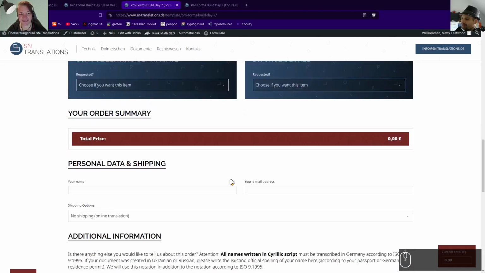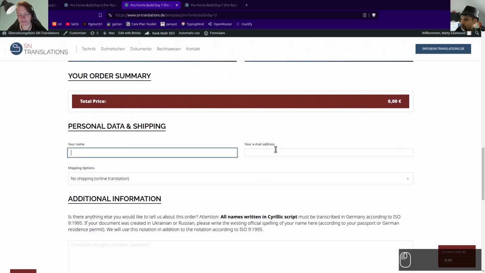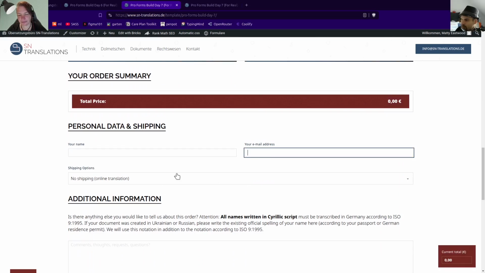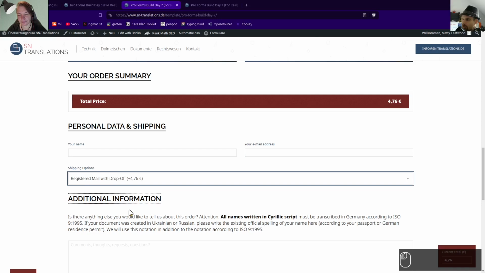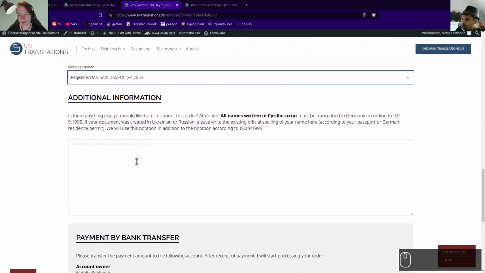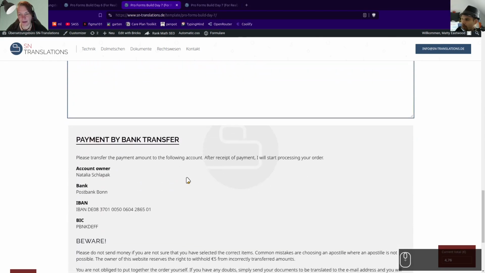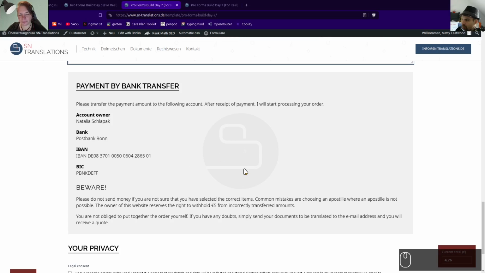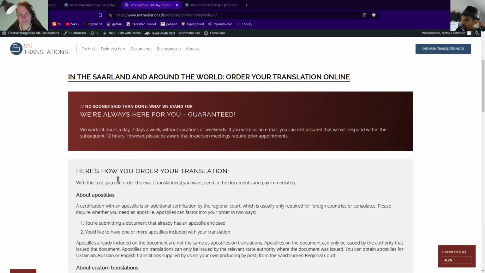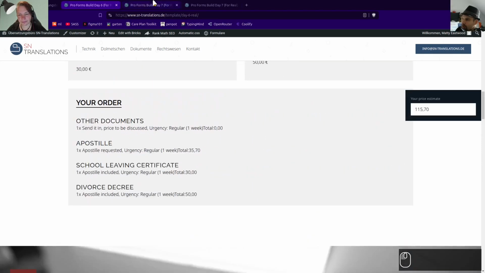Then there's personal data and shipping. So we basically put in all the fields that we're still missing. This here is a repeater. We're going to look through this in a moment. Additional information, any comments, questions, whatnot. And then the payment by bank transfer with a nice watermark in the background. So how did we go from here to here?